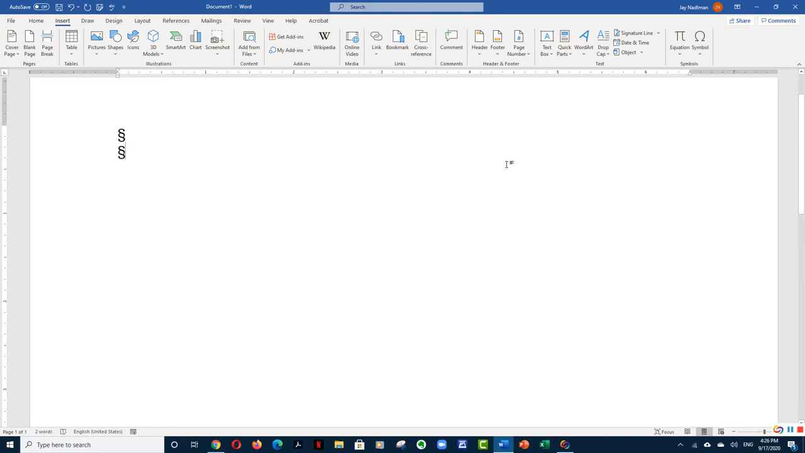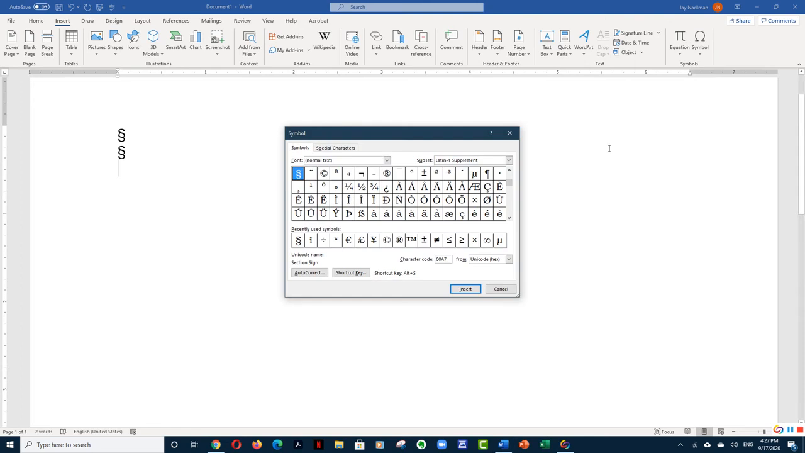But a more efficient way to do it is to actually assign the section mark a shortcut key, because we use it quite a lot when writing statutes and doing other citations. So I'm going to go to symbol. I'm going to click on more symbols. I am going to make sure I have selected the section mark. And at this point, I am going to add a shortcut key.